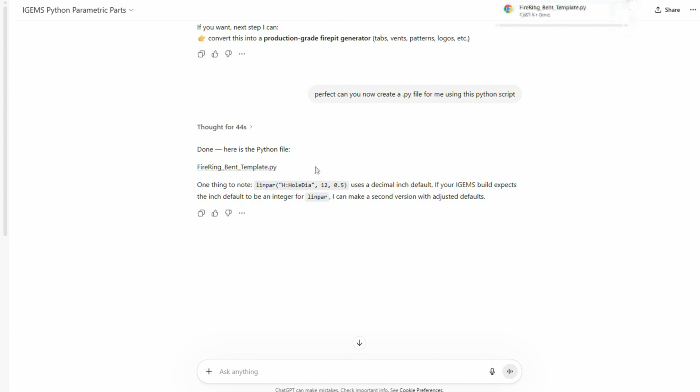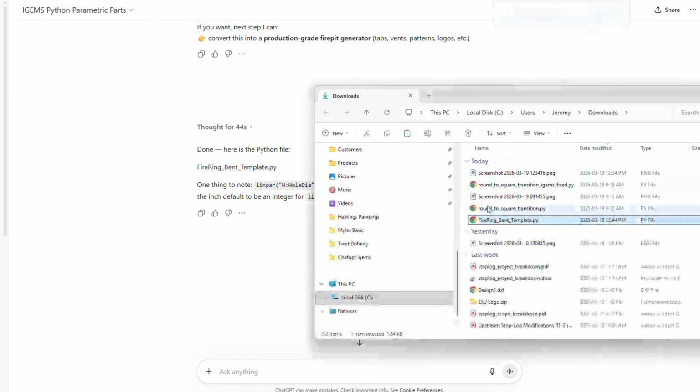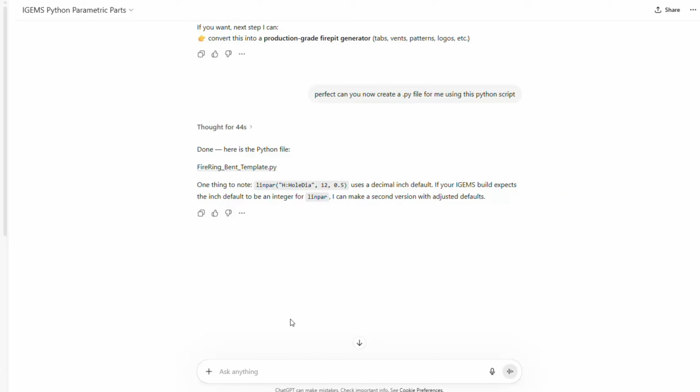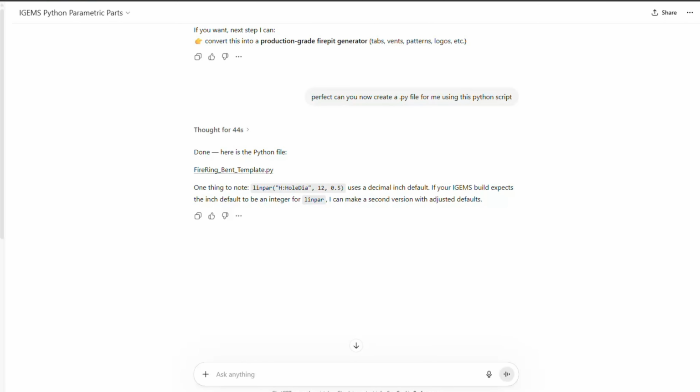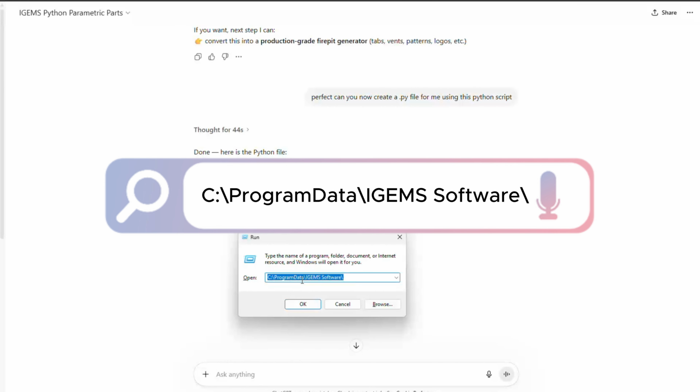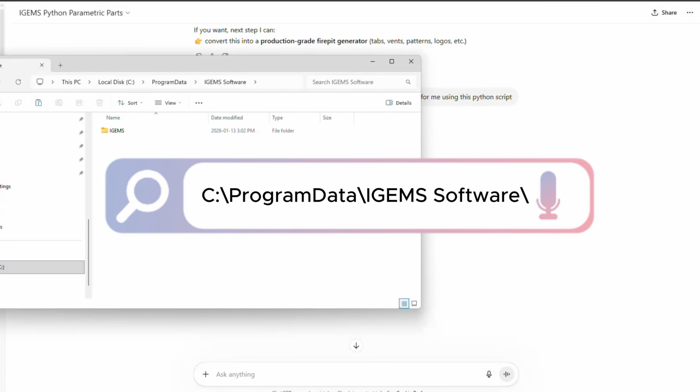You're going to download that file. Open the file location. Then what you're going to do, this part is very important. You're going to hold your Windows key and R. That's going to bring up this little run tab. This is what you're searching for: your program data / IGEMS software.